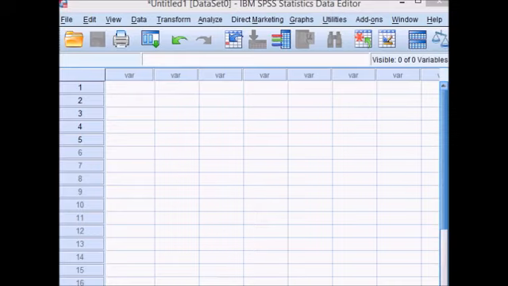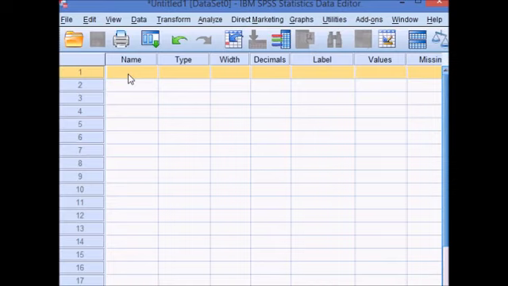I'm going to enter some data for college students, the grade they're in, the number of classes they're taking. The first thing I want to do is set up a new variable. For that, I need to go to Variable View. I'm going to double click on VAR up here. You could also click the Variable View tab at the very bottom of the sheet.